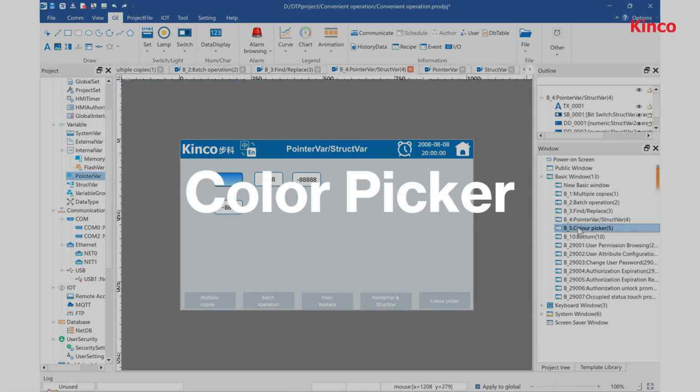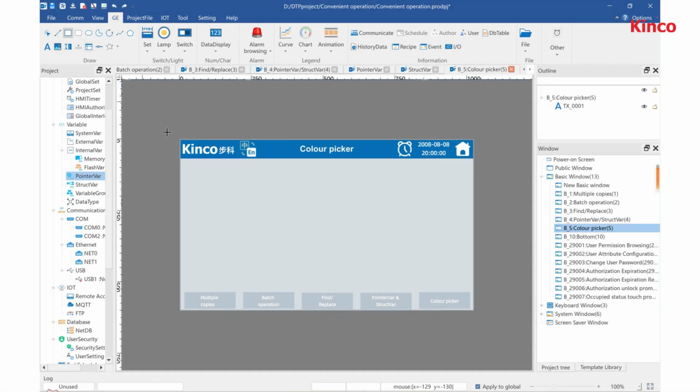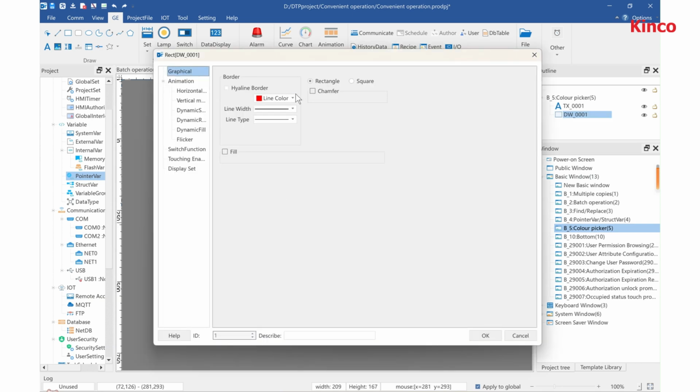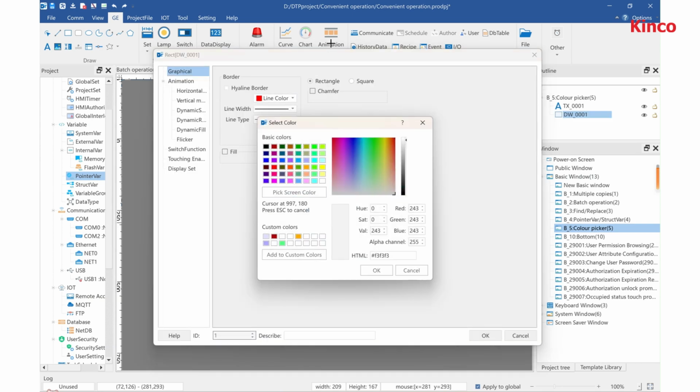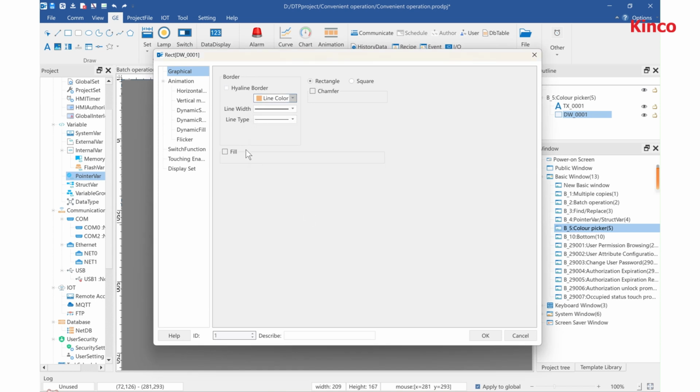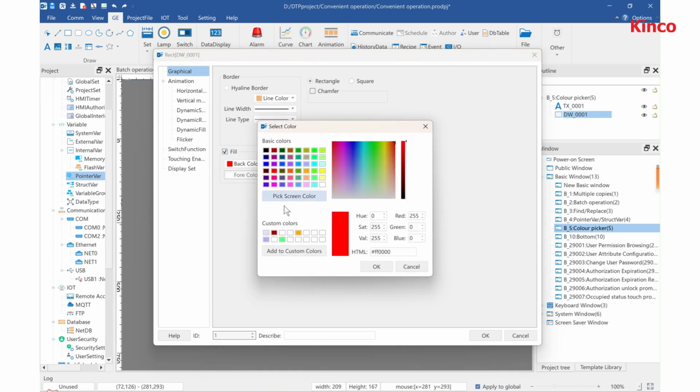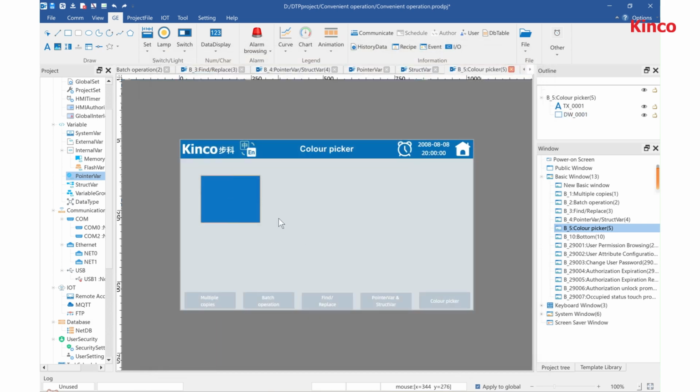Finally, there's the color picker function. With it, you can pick up colors directly from anything on your screen, whether it's text color, image color, or the color of any component. And it's not limited to just the configuration screen. You can grab colors from anywhere on your computer screen.